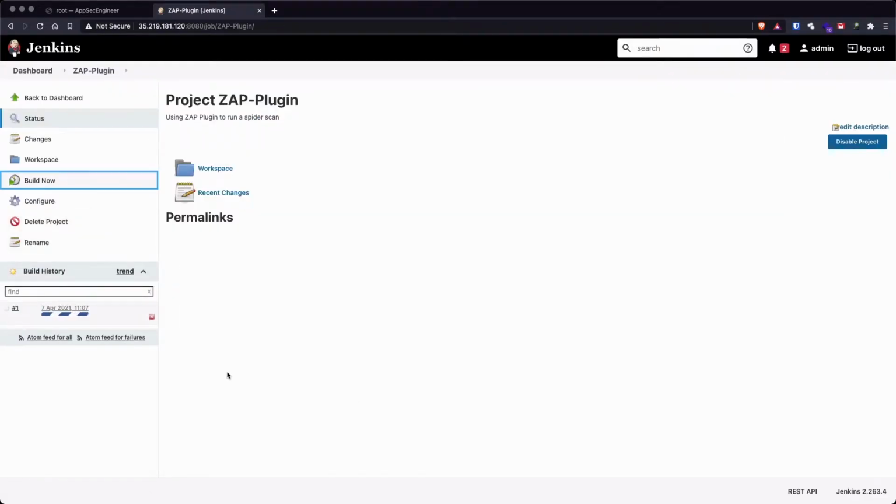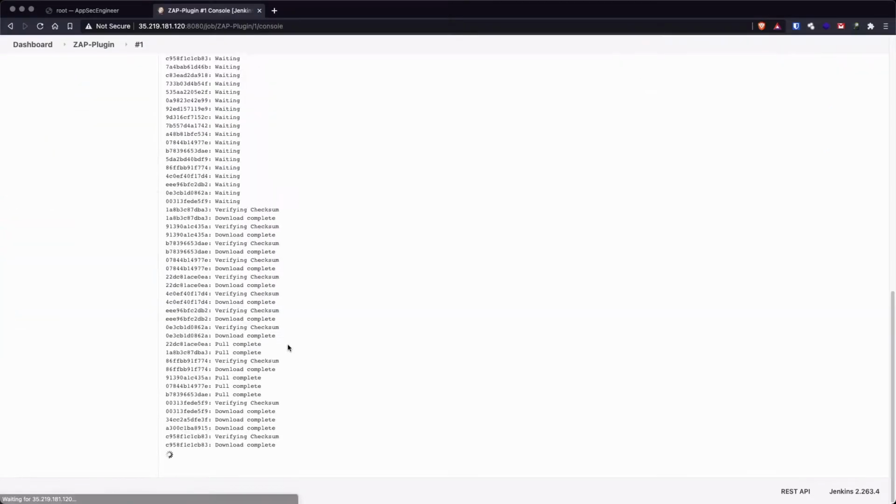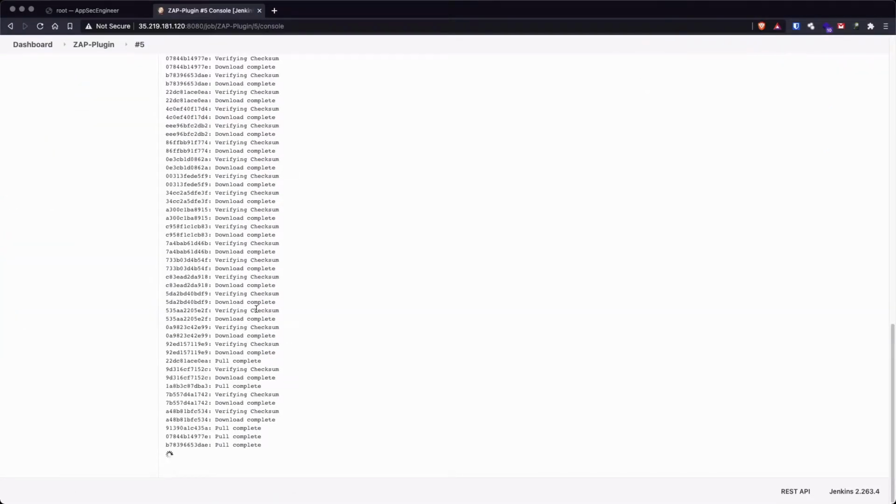While this is happening, if you want to look at the console output, you can click right here. As we can see, it's currently pulling in our application container image. Once this is done, it's going to run our application. It's going to wait for 10 seconds for our application to initialize. And once all of that is complete, it is then going to initialize ZAP, run a complete spider scan, generate the reports, and complete the build.